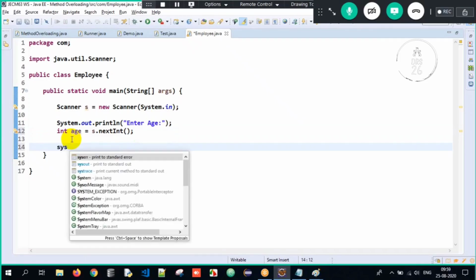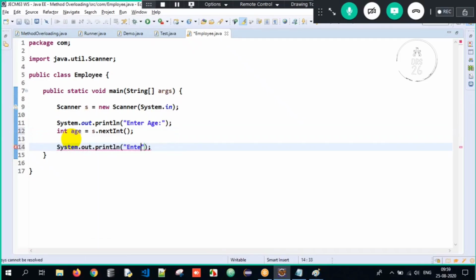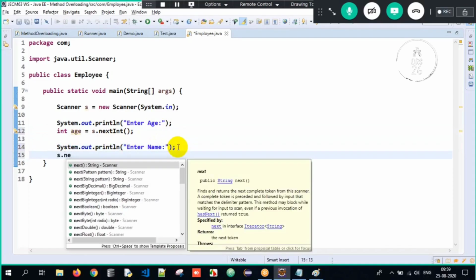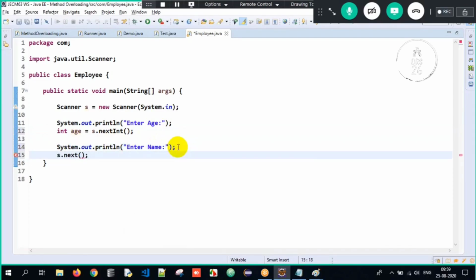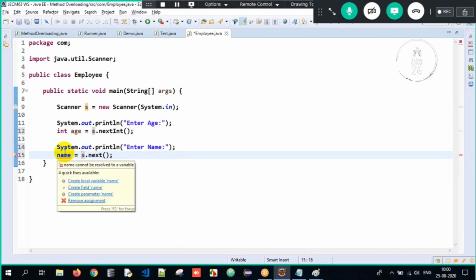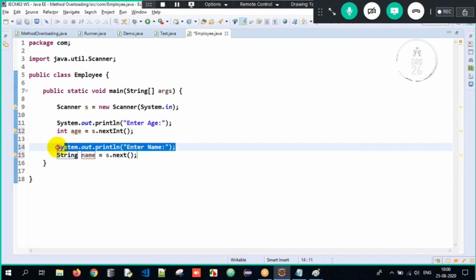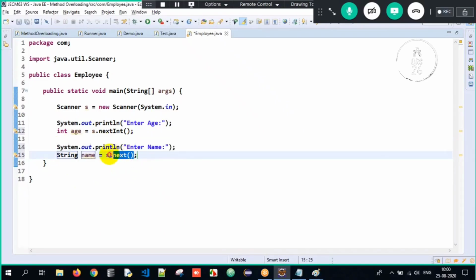Similarly, I have to accept enter name. Imagine I will accept the name. Which method do we have? S dot next method. Next method will accept the string, and it will store it into a variable called name here. And what will be the type of name here? Again, it's going to be string. So in simple terms, see, enter name. S dot next meaning whatever input I give, that input will get stored into a variable called name here.